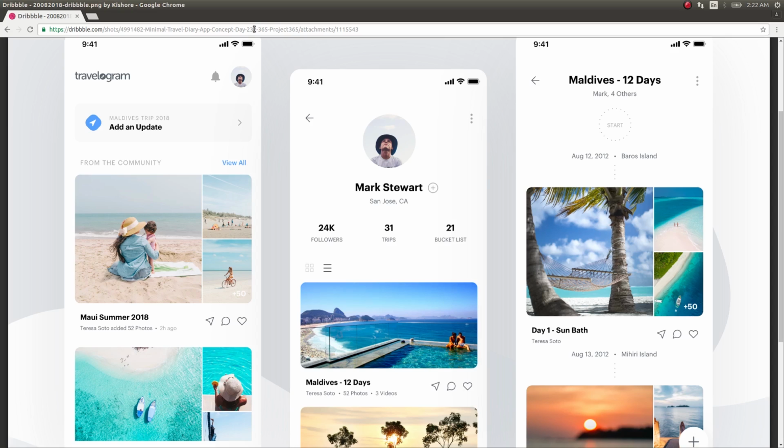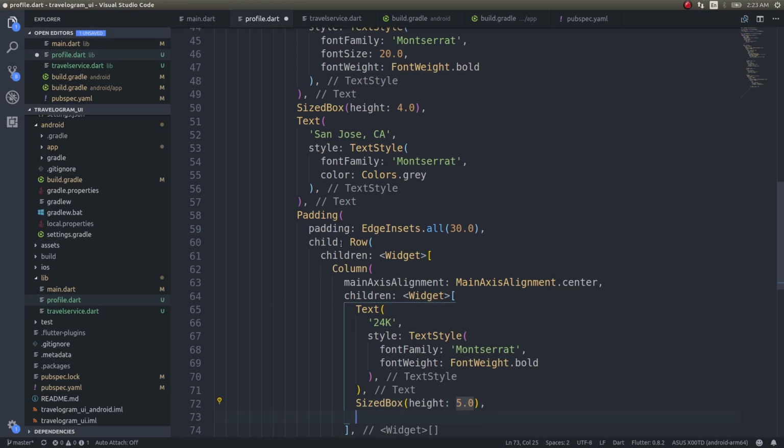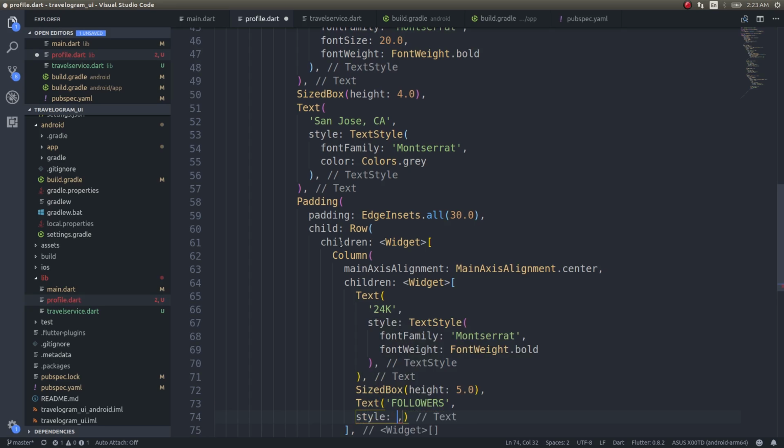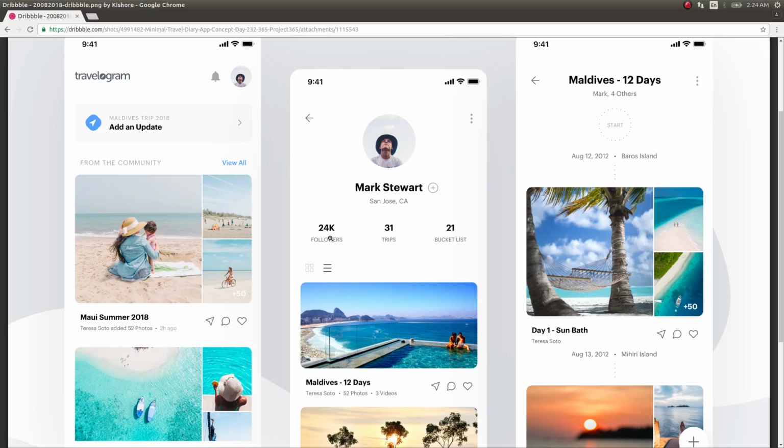After this text there is a small spacing and then followers, right? So I'll add a sized box with a small spacing, height 5.2. Okay, and I'll add the other text. Now you have done one widget, right? One column, that is this part alone.